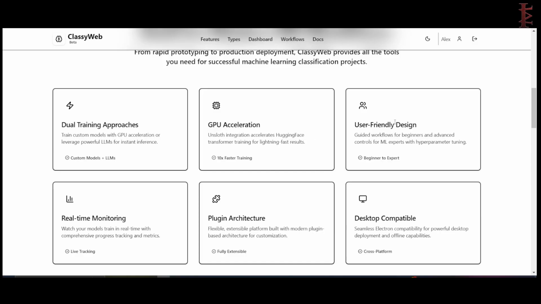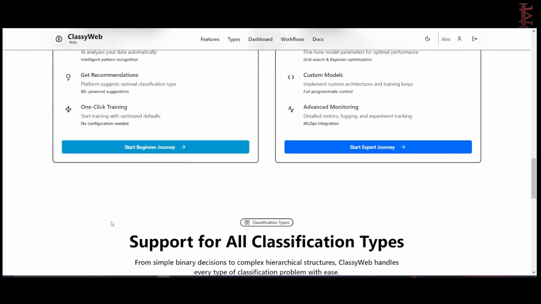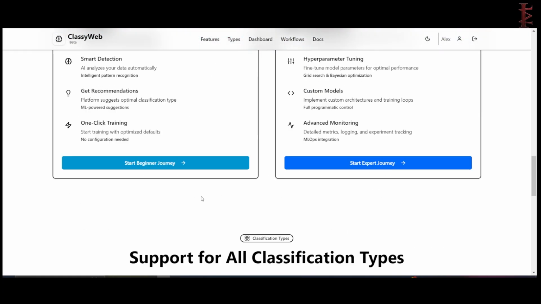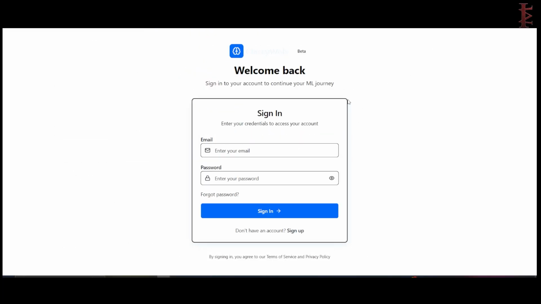GPU acceleration, user-friendly design, and it is desktop compatible, because I'm packaging this as an Electron application. Well, that is my goal. Now I'm just doing it on the web. But the end goal is to package it as an Electron application, because I believe that people should really own the application. So let me walk you through the entire thing.